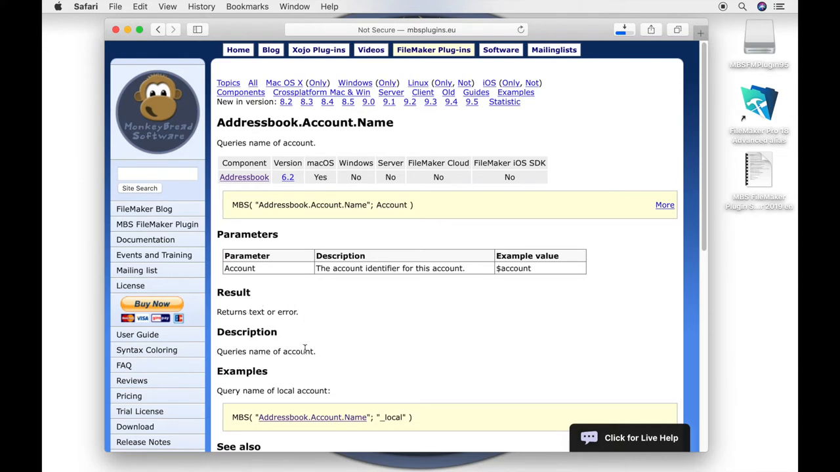Here we see a more detailed description about what the function does and on which point we need to pay attention. Often you will find an example here that shows you how to use the function in a project. This documentation is a very helpful tool for working with the MBS functions.